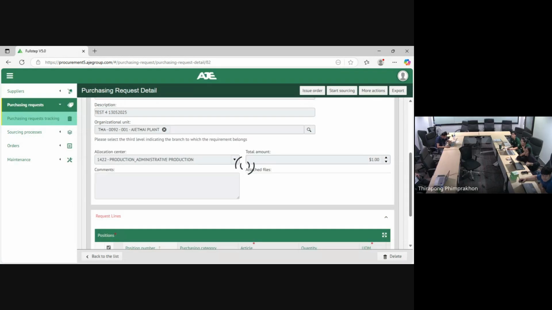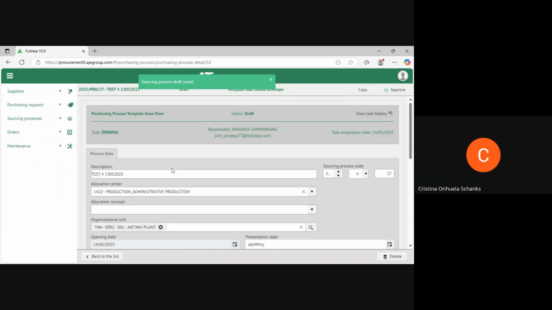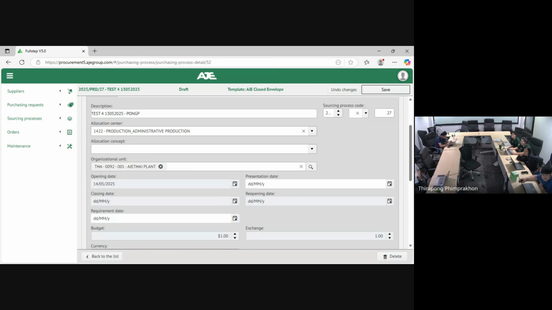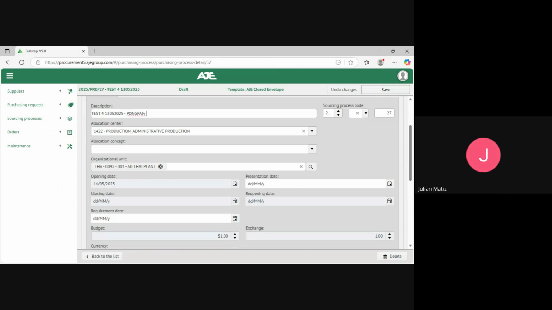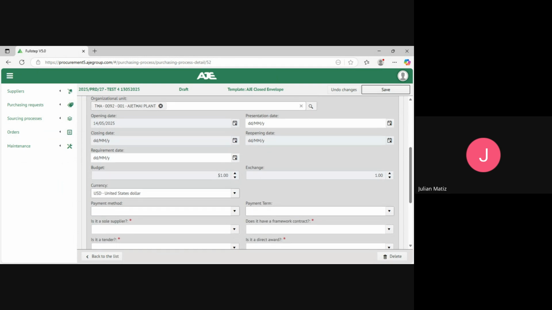Yes, Pompas is sharing his screen. That is him doing the process. Now please answer the questions in the lower part and put the payment method and payment term.